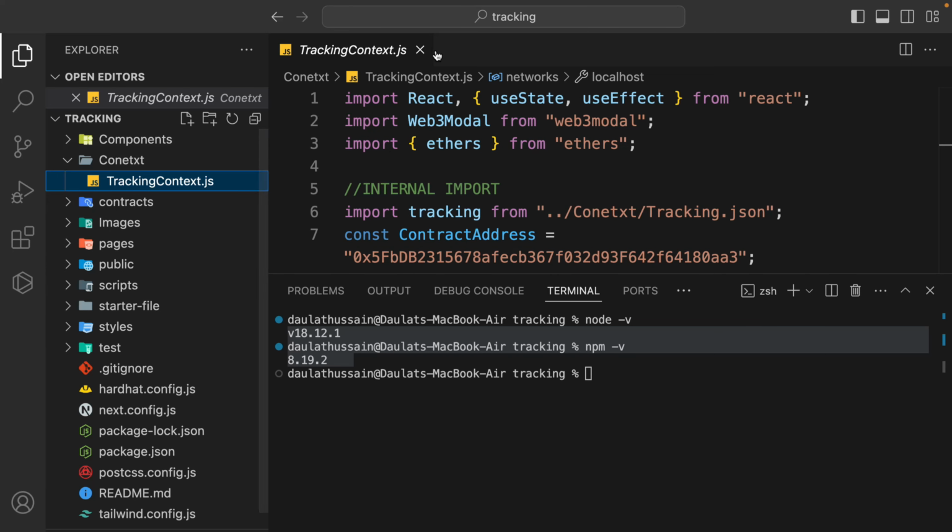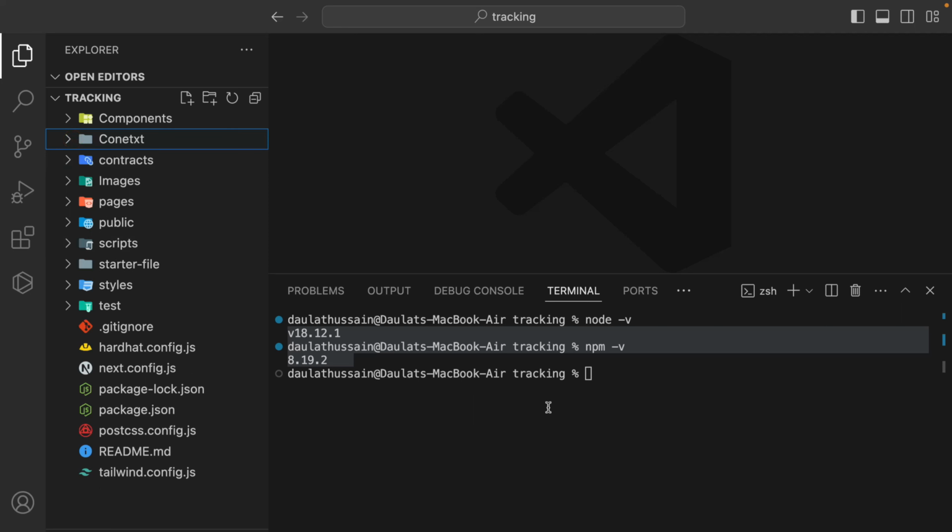So that's what you have to do. So simply close this one. So this is the first thing you have to do. Now let's start the application. So first we have to install the packages.